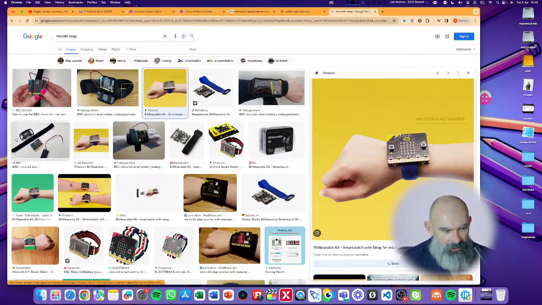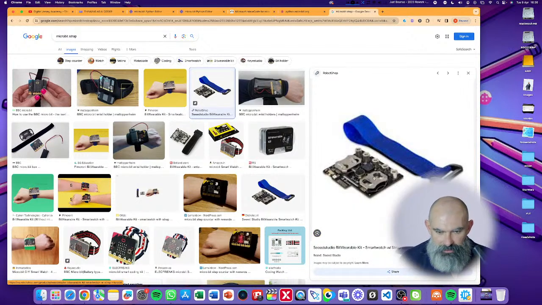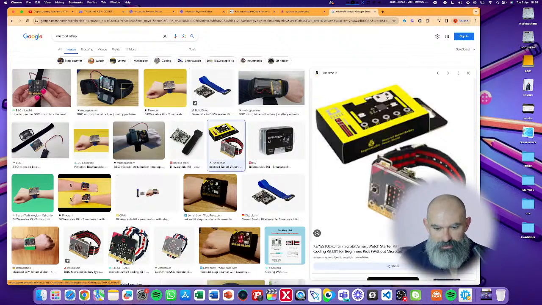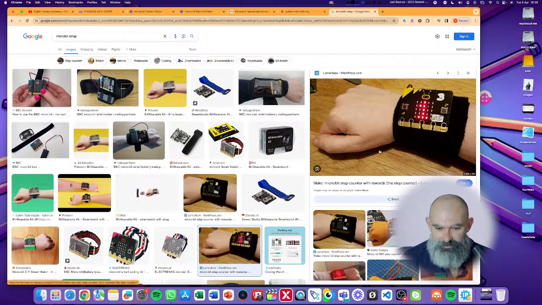And you can see here, there's a device where it mounts onto the wrist or the ankle or the arm. And I think this one's easier. The batteries go in there and then the micro:bit goes on top. There's lots of these little things that you can buy from different locations, and people make their own with these things. Step counters, lots of different ideas here.